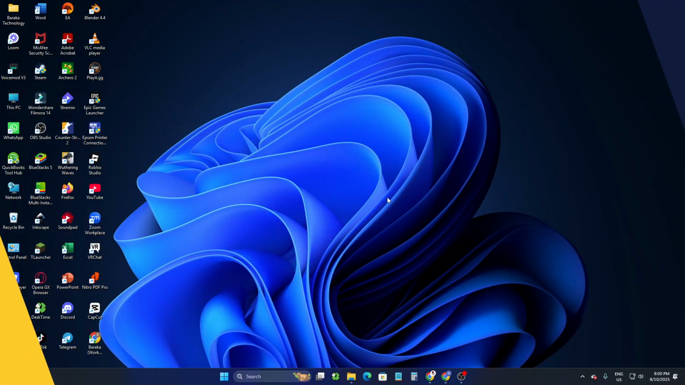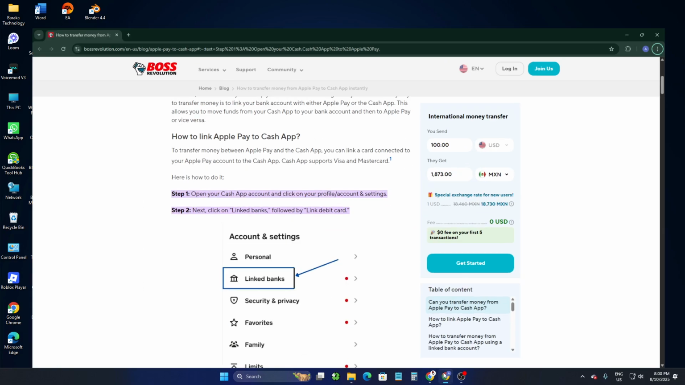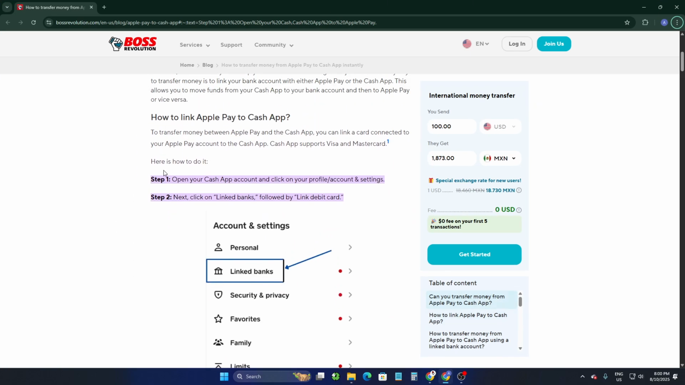Here's how you can transfer your money from Apple Pay to the Cash App instantly. So watch till the end so you won't miss any important steps. First thing, let's get into the screen. First, open your browser. Here I'm going to show you how you can find it. There's a couple of steps that you have to follow.